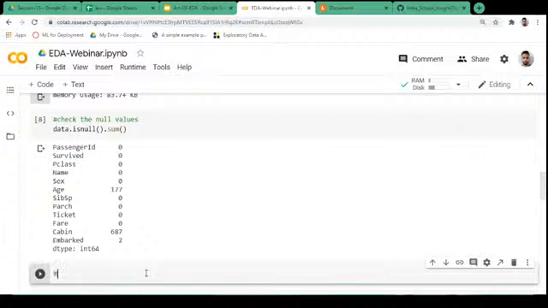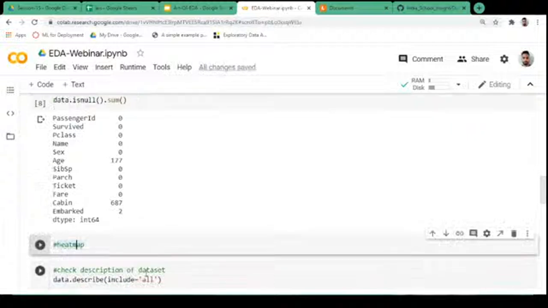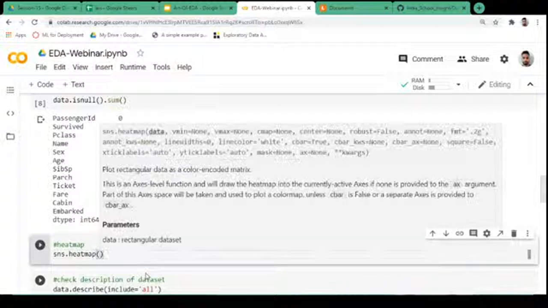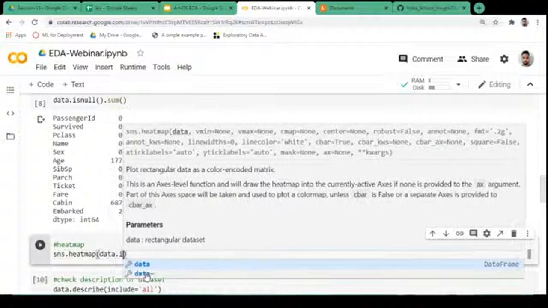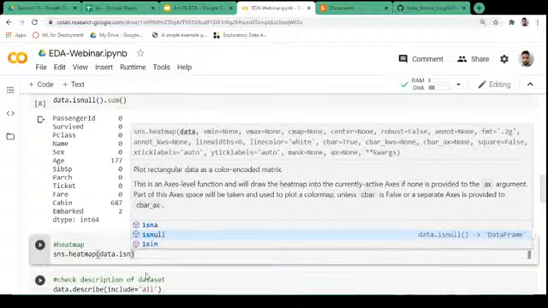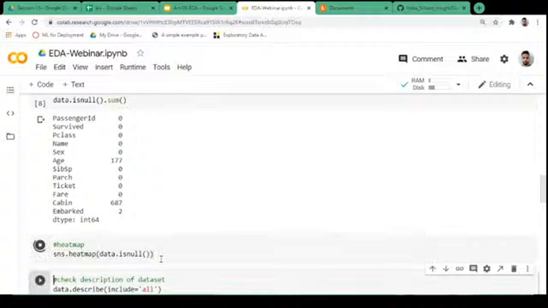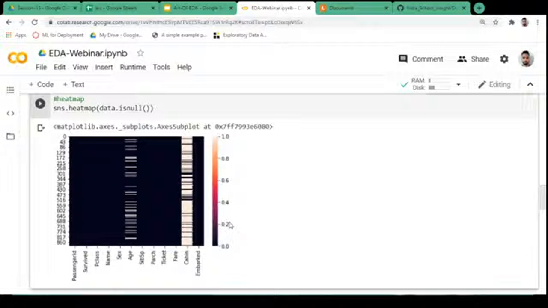Now to check the pattern in these missing values, we are going to use a heat map. So here I'm going to write sns.heatmap, and here I'm going to give data.isnull(). All right, and if I run this, here if you see, we are getting a heat map for these null values. Whenever you have missing values, they are going to be in light color.